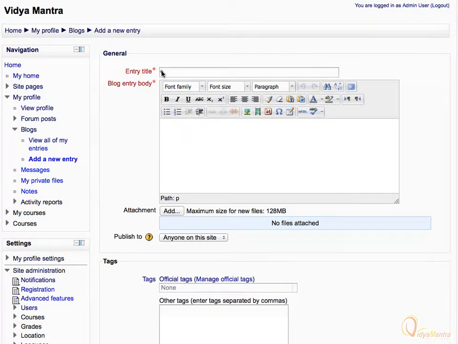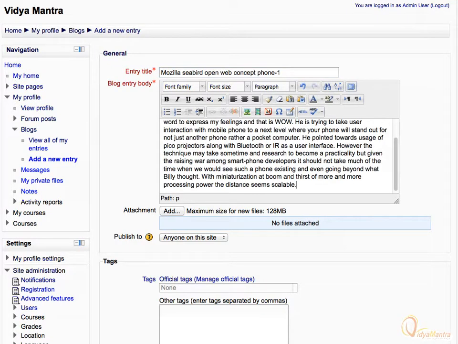Enter the title for the blog, Mozilla Seabird Open Web Concept Phone 1. In the blog entry body field, enter the content for the blog. You can also copy the content from the file located in the file repository and paste it here.